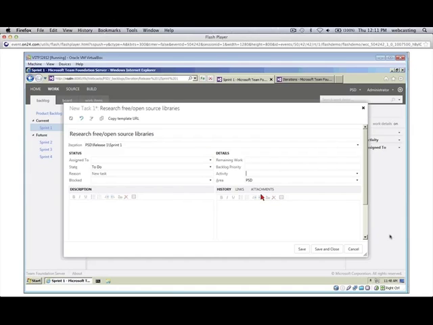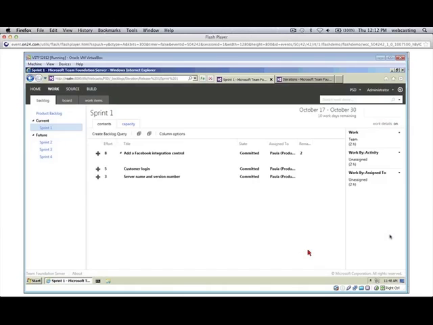Remaining work, so you always want to update this daily once it's assigned to you, and you can come in here and see, am I done with this, and if not, how much work is left. And let me do one more here. So we'll sign up for a Facebook account.